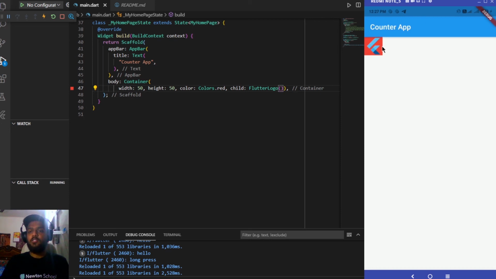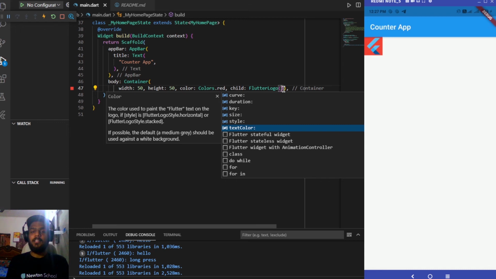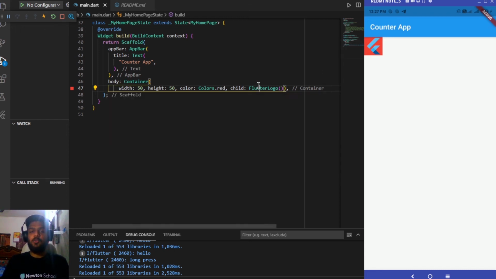So this Flutter logo also has FLUTTR written along with it. If we are enabling that, we can change the styles for that through this style property, and the text color for changing the color of the text which will appear along with this logo. I'm now moving towards our last widget. So that is an icon.